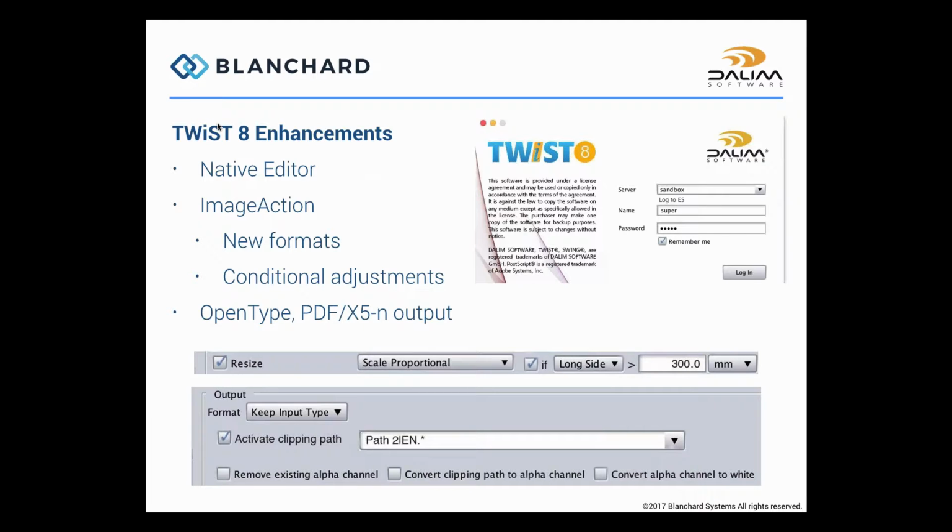Twist 8 also was recently released and has some new enhancements. One of the biggest is there's now a native editor client for Windows and Mac OS. You're no longer reliant on that JNLP Java Web Start file, which means that there is no need for some of the Java security hoops I know a few of y'all have had to jump through over the past few years.